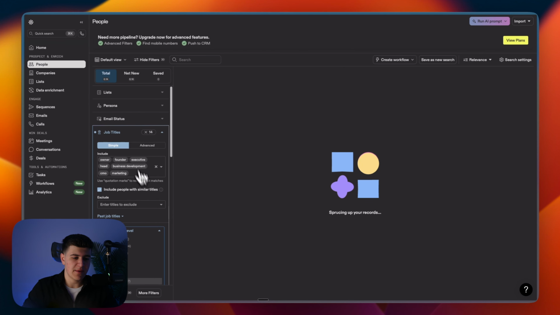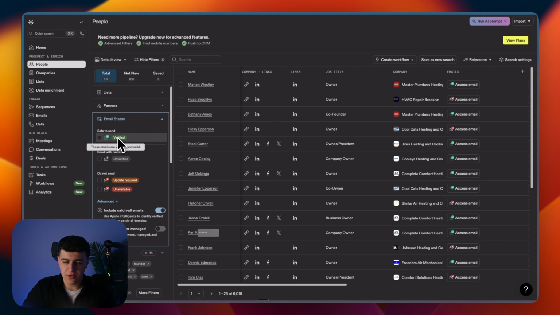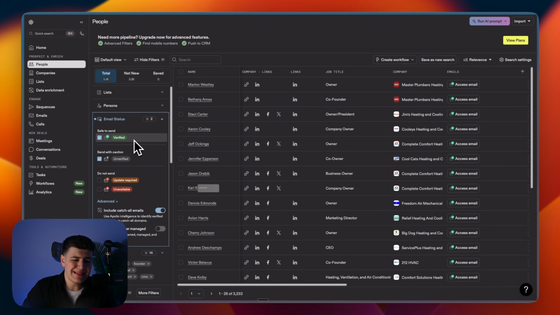Now with Apollo, you'll notice that there's going to be a lot of contacts here that you just can't get access to. Apollo just cannot get access to their emails, because they haven't scraped them from the other sources. What I'm going to do is press verified and unverified. And what does this mean? If I click on verified, it's going to be every single lead that Apollo has access to. And unverified means that they just haven't verified the emails, which is fine. We're going to verify the emails after.